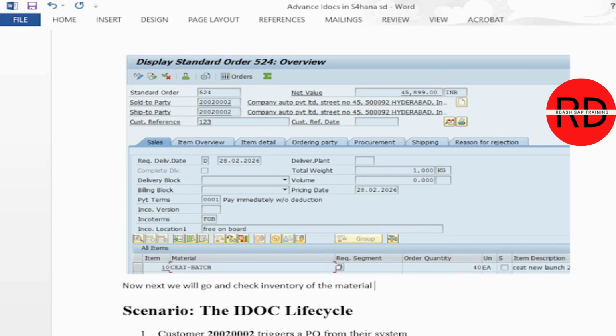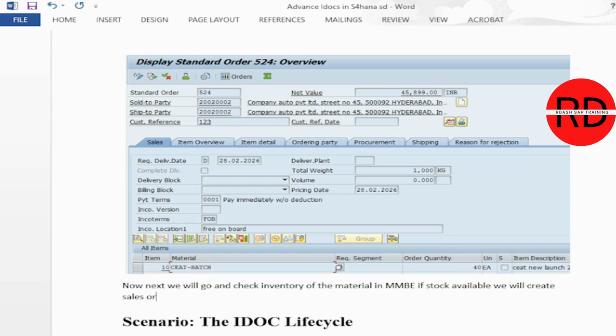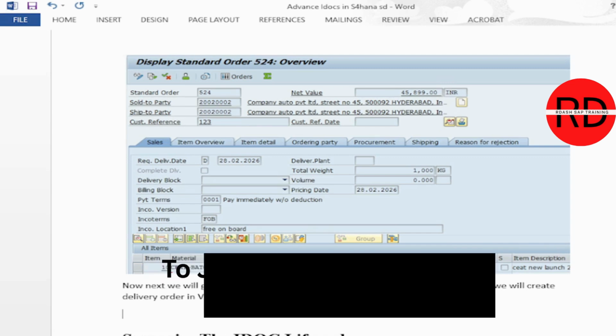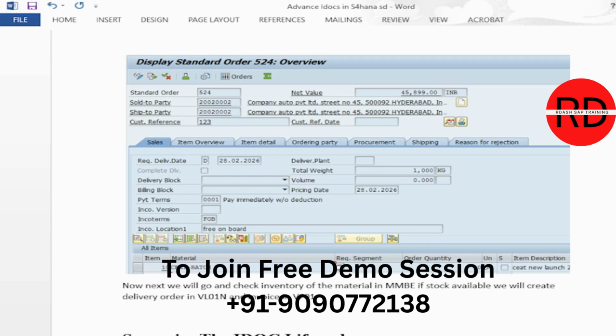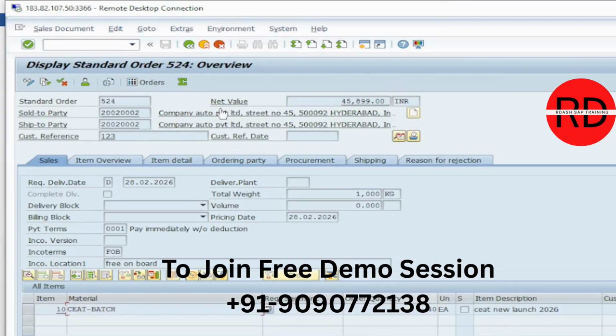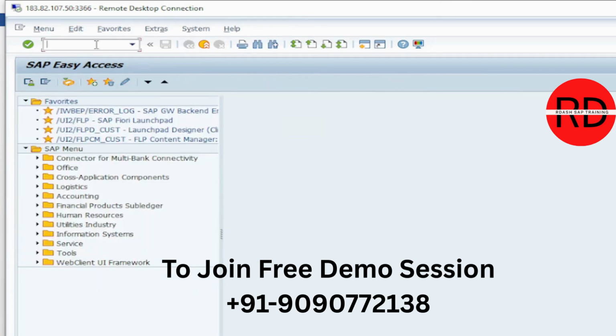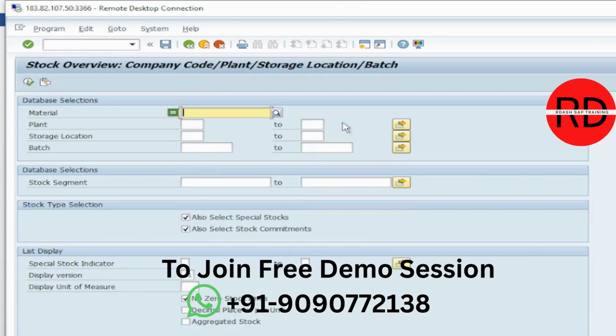Since this material C8 is a batch managed material, in the delivery order we will enter the batch through batch split. Now next we will go and check the inventory of the material in MMBE. If stock is available, then we will create a delivery order. If it is not available, let's go to MMBE and enter the material and the plant CATP, then execute.